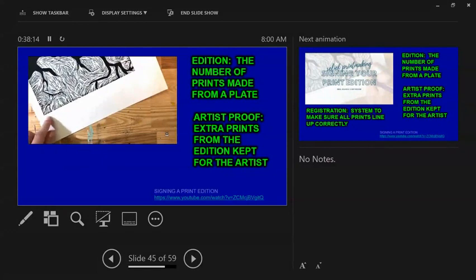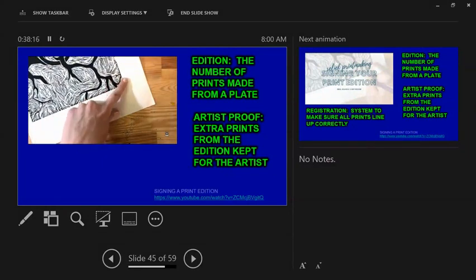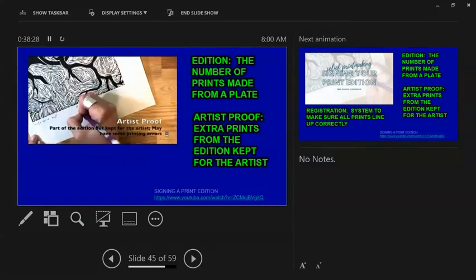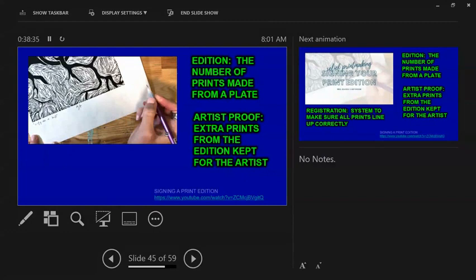An artist proof is A over P. This one didn't print exactly centered, so it's going to be something called an artist proof. Again, I need to title it on the left, and then I'm going to write something called an artist proof, A over P. It's part of the edition, but is kept for the artist and may have some printing flaws, but is still a quality print.